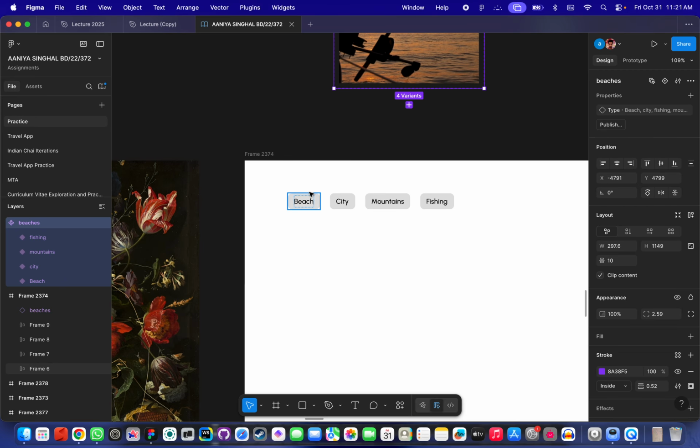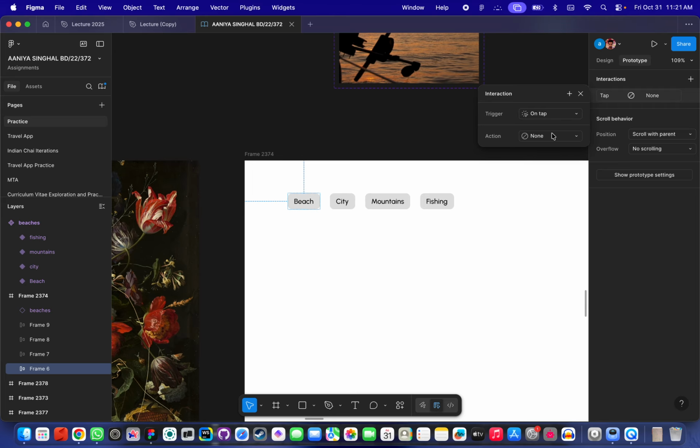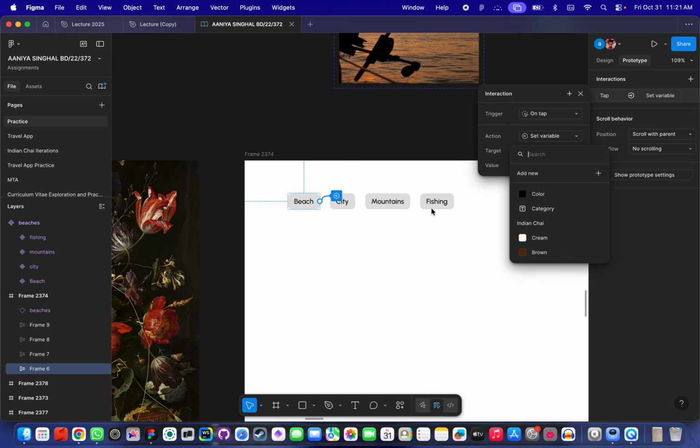Okay. Now click on the beach and go to prototype, and then click on plus interaction. Basically you want it to happen on click or on tap, whatever it is. And then you want to set the variable. Set the category variable value to, and don't just type in beach or whatever it is. If it is a string, Vedika, then you need to put it in quotes, quotations, okay? So then type in beach, and the value needs to be exactly the same. It can be lowercase or uppercase, that's fine, to beach.